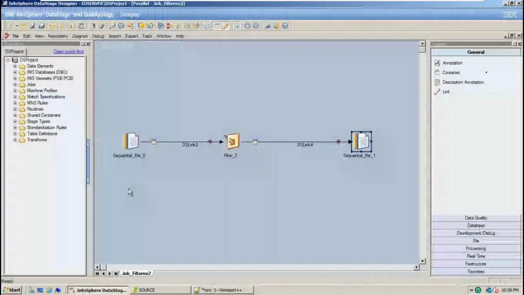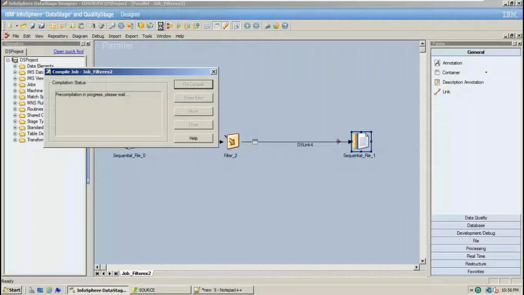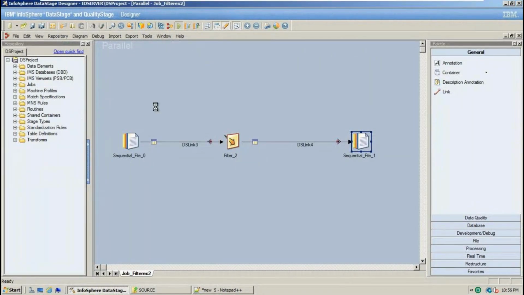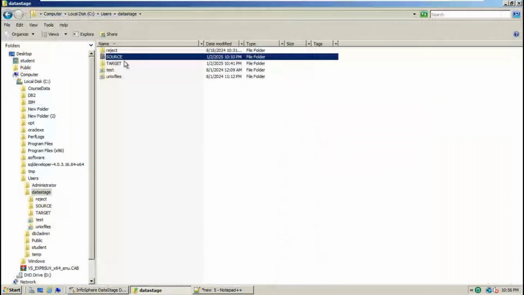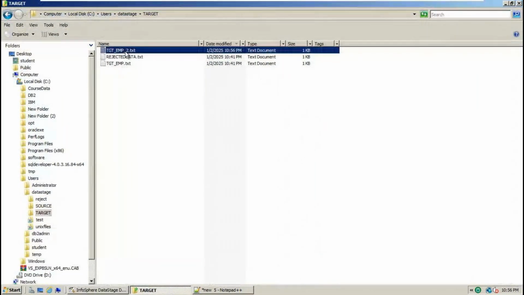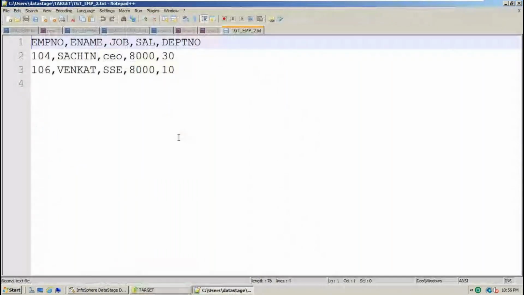Okay, so now let me compile it. This is the compile button, guys. Now this is the run button. So my source has 11 records, and in my target I'm getting 2 records. Let me check the 2 records. See, the salary equal to 8,000 records. This is the way to develop the job, guys.